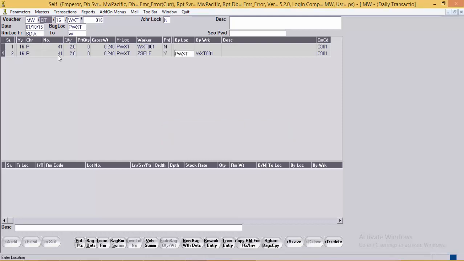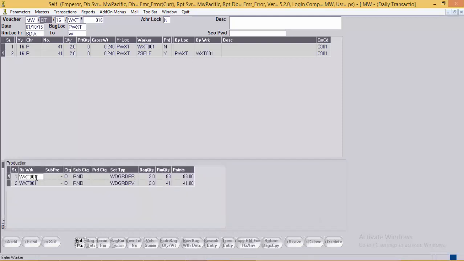Here is the buy location, which will be wax setting, and the buy worker by whom the task has been performed on the design. At the same time, the production points will be allotted to the worker. Here the buy worker is WXT001, and the sub process for the given process. As this is a wax setting location, and for wax setting location the production type is WS, the points will be allotted as per the number of stones in the bag.